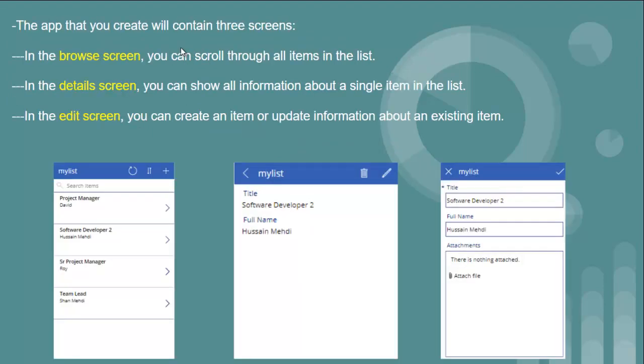Once we connect SharePoint list with our Power Apps, there will be three screens which will be built by our Power Apps engine. Number one, browse screen. Number two, detail screen. Number three, edit screen. This is our browse screen where you can browse your data, where you have a list of data from SharePoint list, and you can see different records in the list.